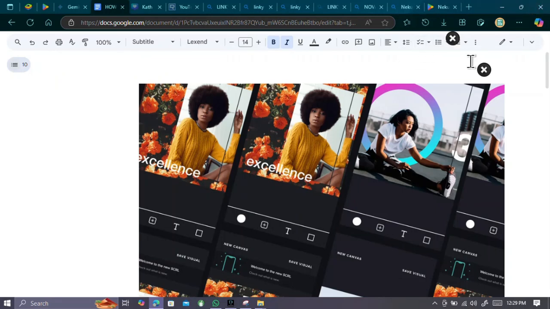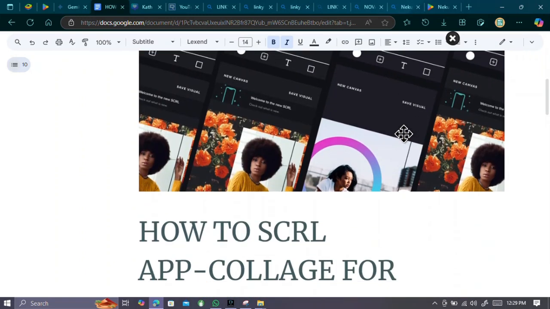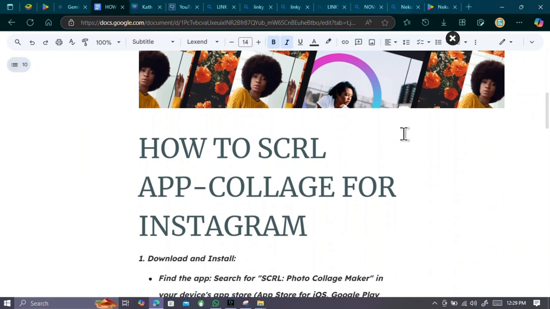In this video for today we're going to be looking at Scrl. The Scrl app, which is a collage for Instagram. We're going to be examining it and how to use it.